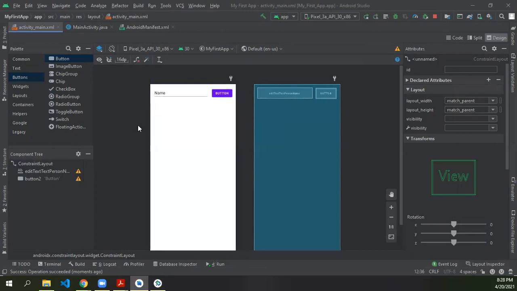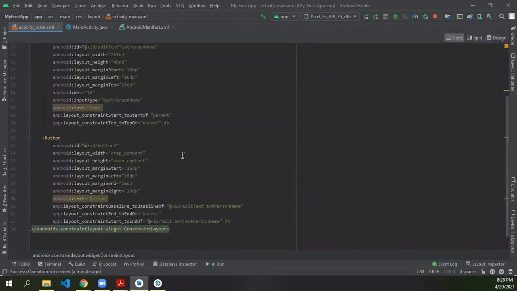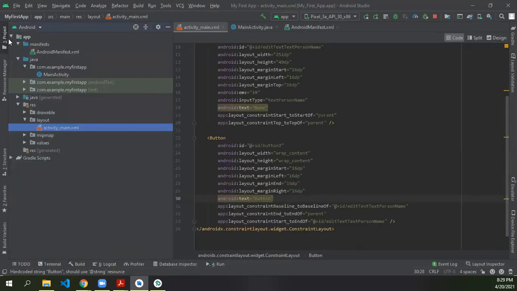Now what we want to do is change this string. So we can change the string in the button. We can see the text; basically it says button. But when we are doing these projects, we are not setting these strings in this same XML file.